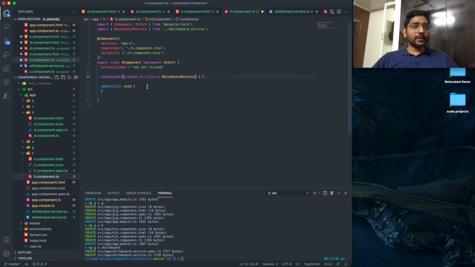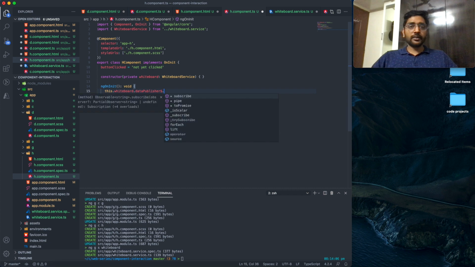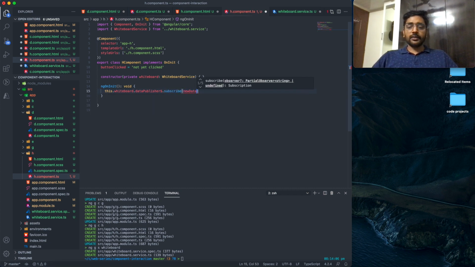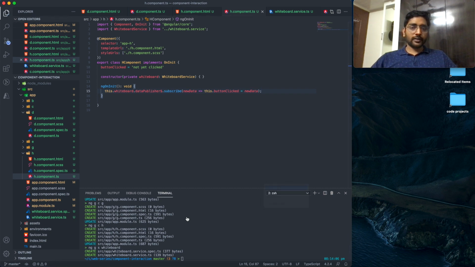Now H component is the one who has to consume it. I mean, H component wants to react on that information. So we injected that whiteboard service in this component, and whenever data is published, we would simply subscribe to that information, new data, and then we just want to change this dot button click information with new data. We want to replace that, and that's it. I hope we don't have any compilation error.